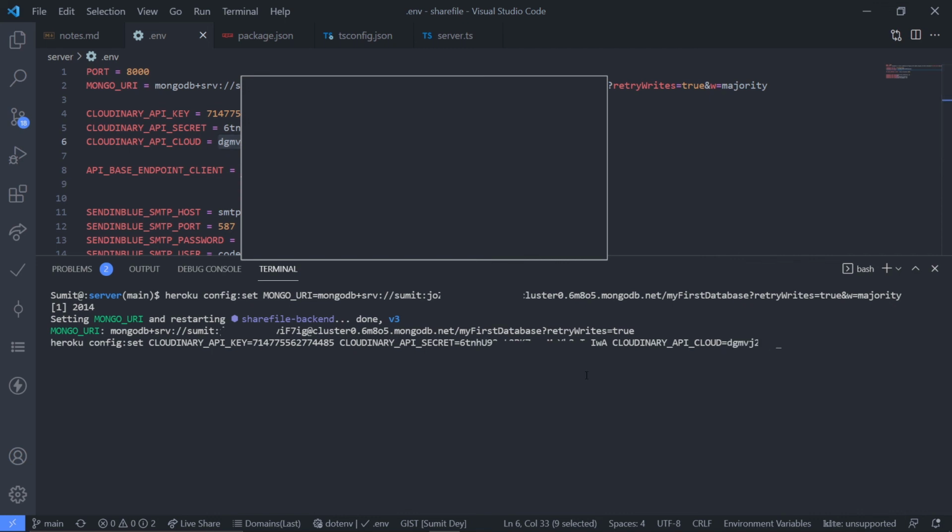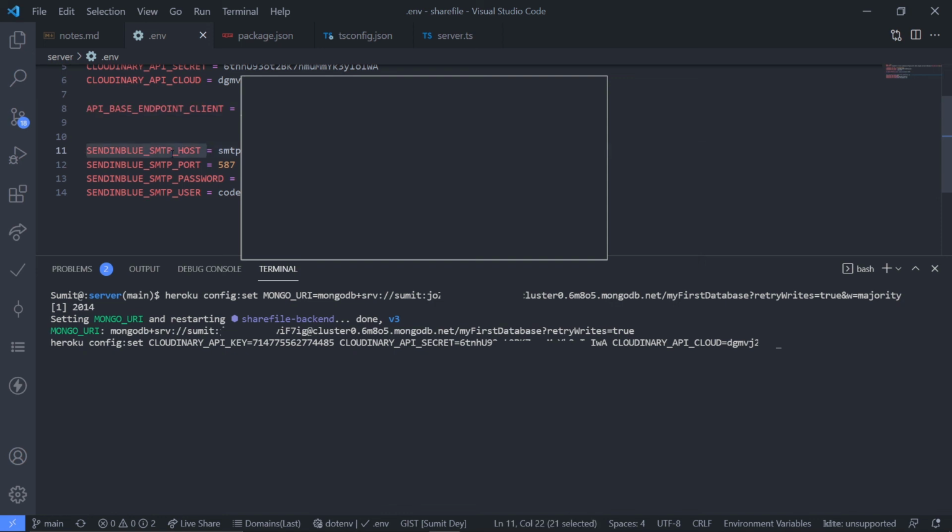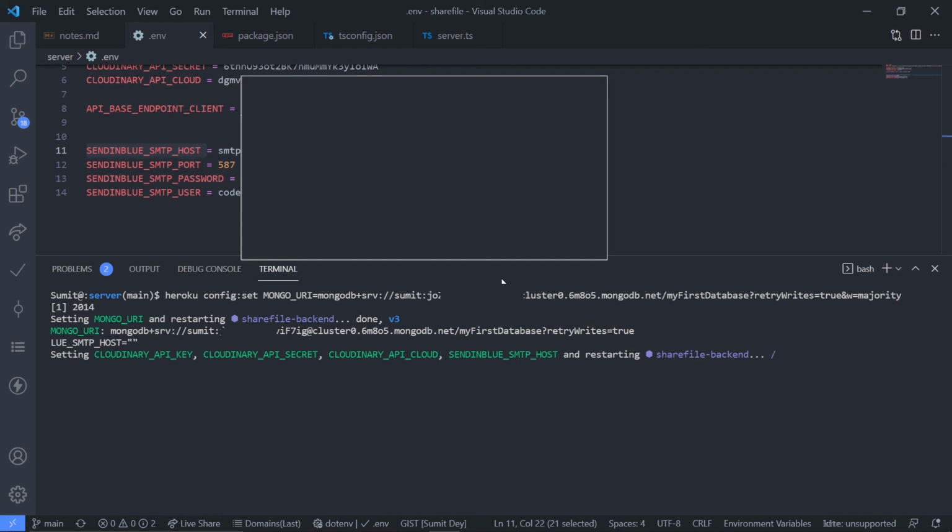But what about this API base endpoint client? We have not deployed the client yet, so we don't have the client URL. So just leave that. We are going to come back to this app after the deployment of the front end. Don't worry. Just add all the other variables. So put a space, send in blue, and press enter.